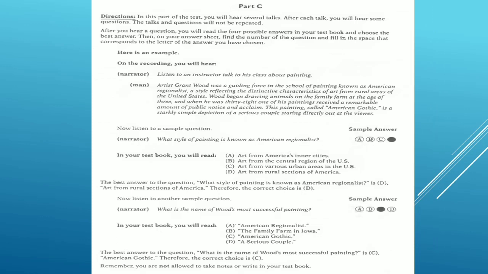The best answer to the question, what style of painting is known as American Regionalist, is D. Art from rural sections of America. Therefore, the correct choice is D. Now listen to another sample question.